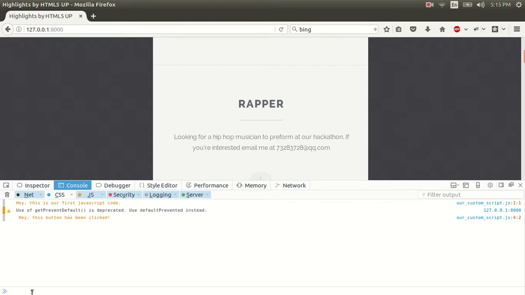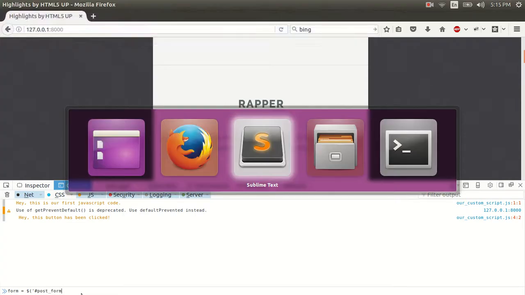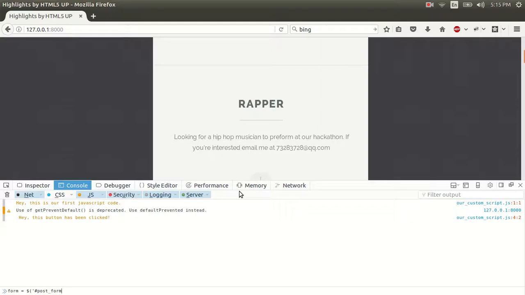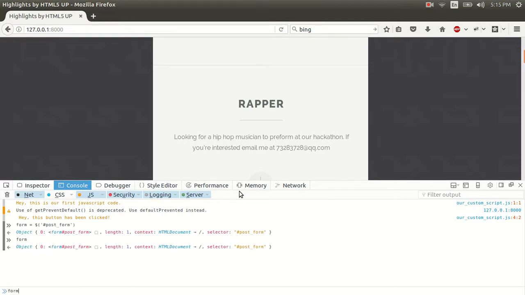To do that, I'm going to do, let's do form equals $, parentheses, single quotation mark. I'm going to write this pound sign to say I want to select an ID, and the name of our ID is post_form. You can see here is this ID right here, post_form, and then I'm going to close that quotation mark and press enter, and here we've selected that form.